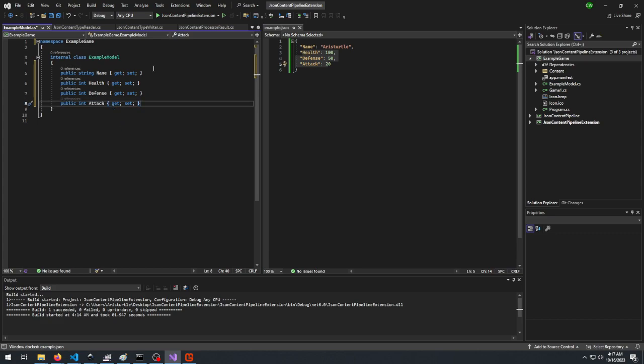So with that set up, we now have a model class in our game that matches the same schema as our JSON file that we're going to be importing, so that that JSON file can be deserialized into an instance of this class. Now, there's one more thing we need to do. This is specific to this JSON example for importing JSON. This is not something specific to content pipeline extensions themselves, but it is something we need to do in order to actually make the JSON importing work.